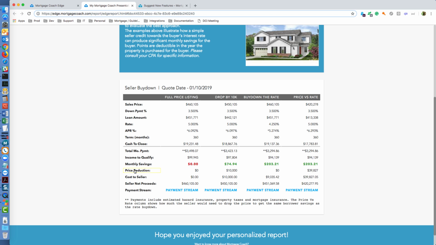Now, we've always had this price reduction field. So you can see that in this drop by 10K, and there's our new label names, by the way. This drop by 10K, we're showing a $10,000 price reduction, and you should be used to seeing this. The two new fields are the cost to the seller and the seller net proceeds. Now, the cost to the seller line is going to show you basically what it's going to cost the seller to either drop the price or buy down the rate.